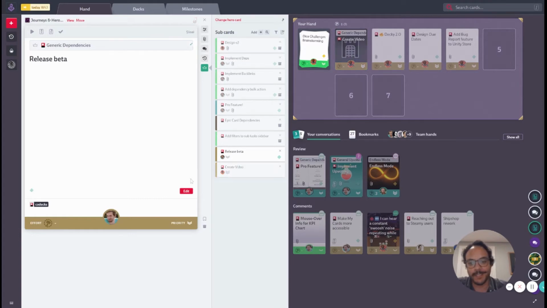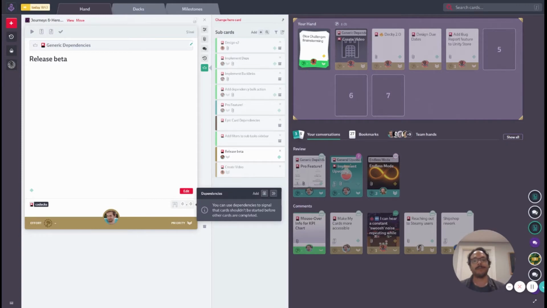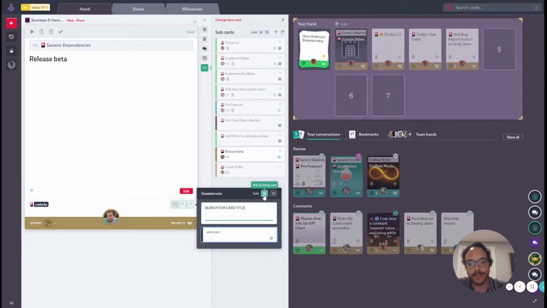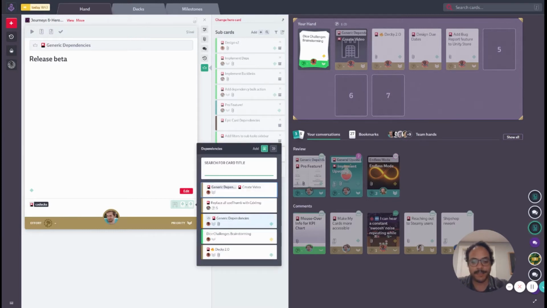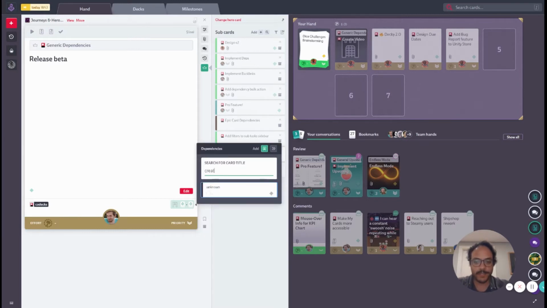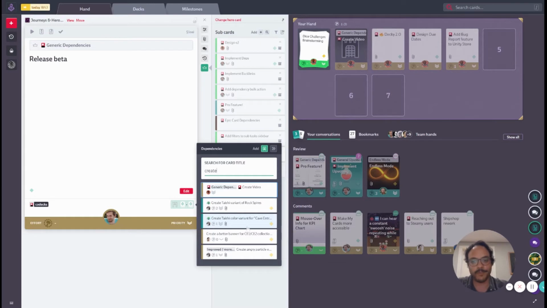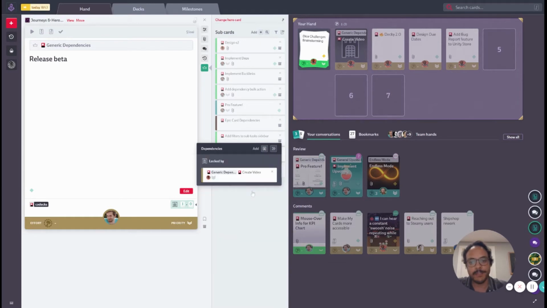So I can go into his card, go at the bottom here, and I will see incoming and outgoing dependencies. So incoming means cards that are locking this card. Outgoing means cards that are following this card. So there are neither of those, no dependencies at all related to this card. So I can toggle this inspector and then go over here to add a card, a locking card. So let's add a card here. I can search for one, and I want to make sure I add the create video card.